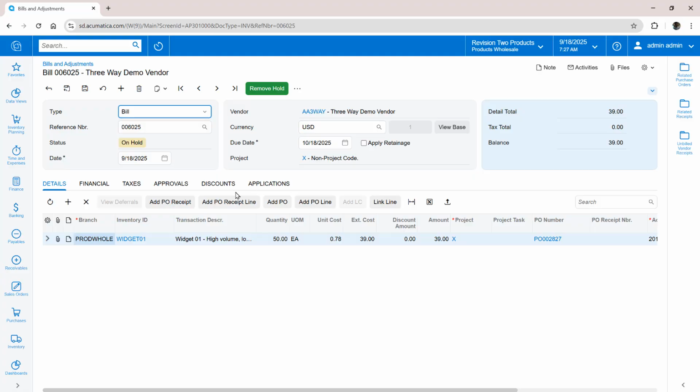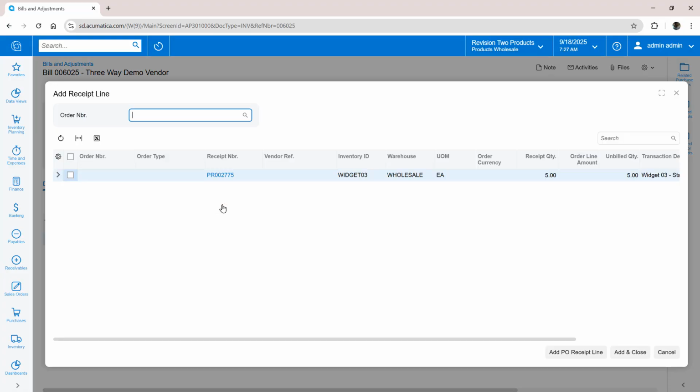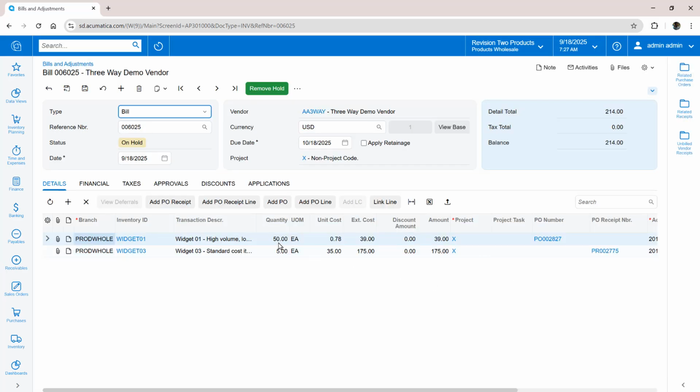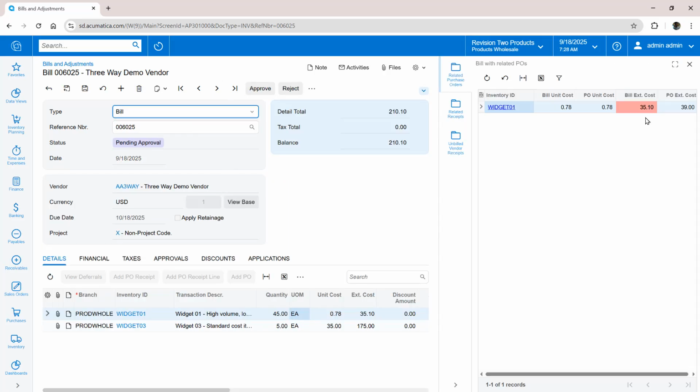Based on this information, I can either reject the bill or call the vendor and ask them to send a new one. When I receive a new invoice from the vendor, I can delete this one and start over, or I can change this PO to update the receipt line and the quantities.